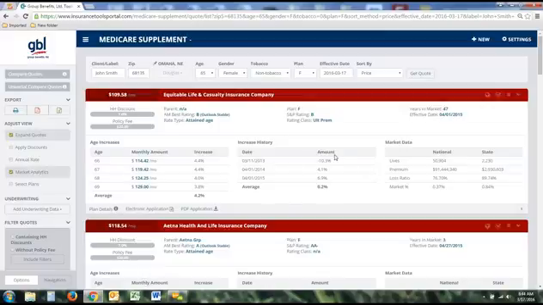The second is the increase history, and so since 2010, which is when they modernized the plans, we've been tracking this data, and this will show you each year or each time that company has adjusted rates, the date that they have changed those rates, and the percentage of change. And this is state and plan specific.